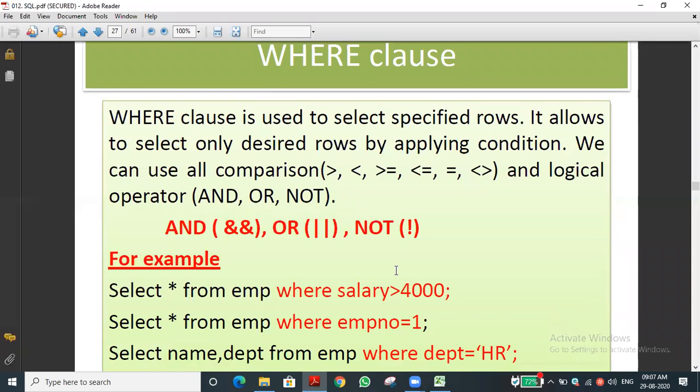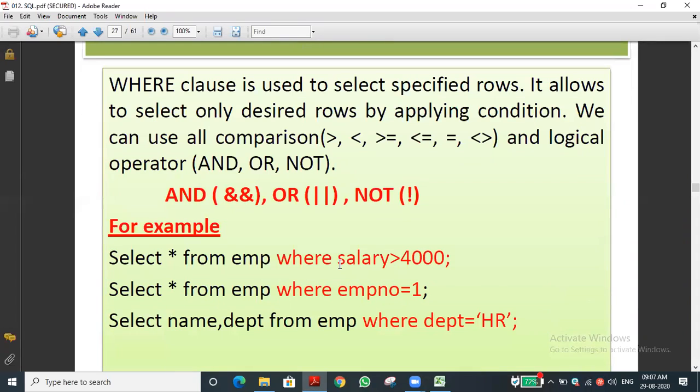So I thought, let me create one table, the employee table. With that we can do it. We created one employee table, isn't it? So we will execute our code in order to show how to use the comparison operator as well as the logical operator in the WHERE clause.